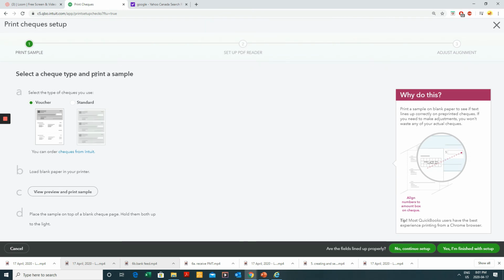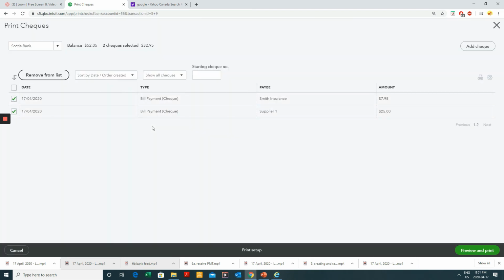And I didn't do this setup before, so I'll just say that I'm finished with the setup. And now it's showing me that, okay, there were 3 items that I ticked, but there are 3 bills that relate to a total of 2 vendors. Because remember, 2 bills related to supplier number 1 and one bill was for Smith Insurance. So preview and print. Forgot the check number, so that's our first check.